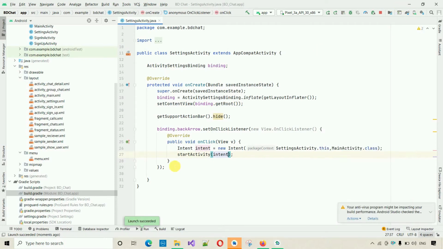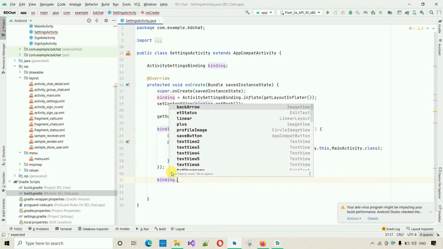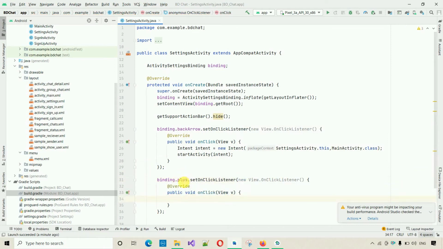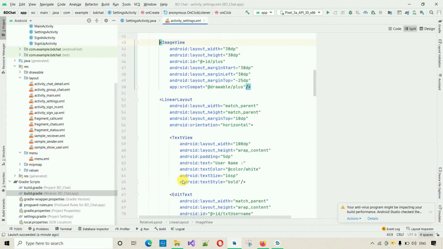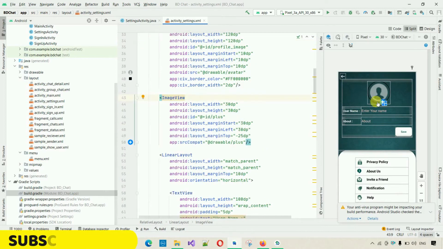After this, what I want is when I click on that plus symbol, we need to move to the gallery. For that, make some space over here, and we simply write binding dot, the image view name is plus, dot setOnClickListener, new View.OnClickListener. If you want to check where this one exactly exists, just click on this one and we move to the design part. And here you can see that the ID for this plus symbol is plus, so we can directly set a click listener on this one.